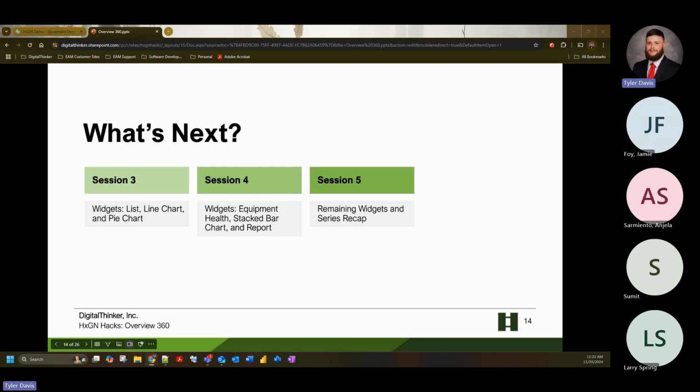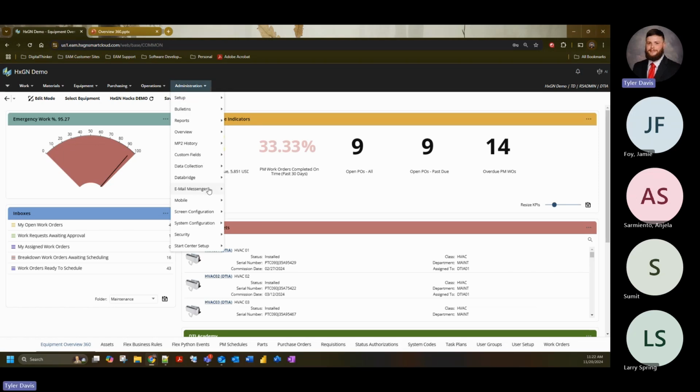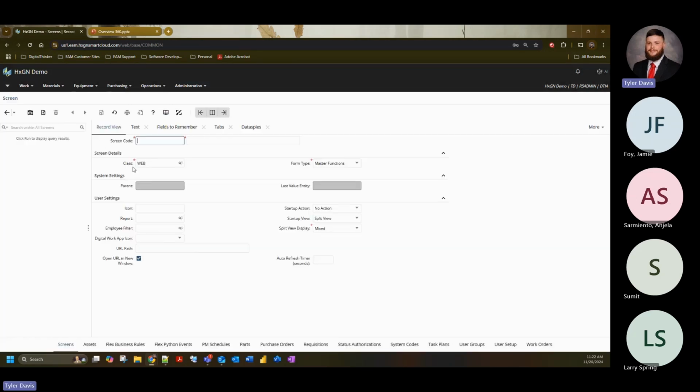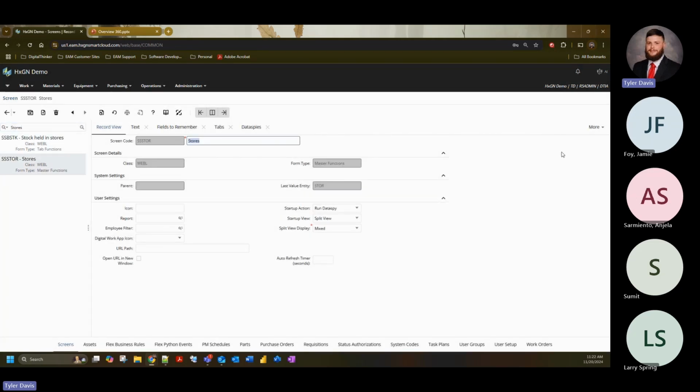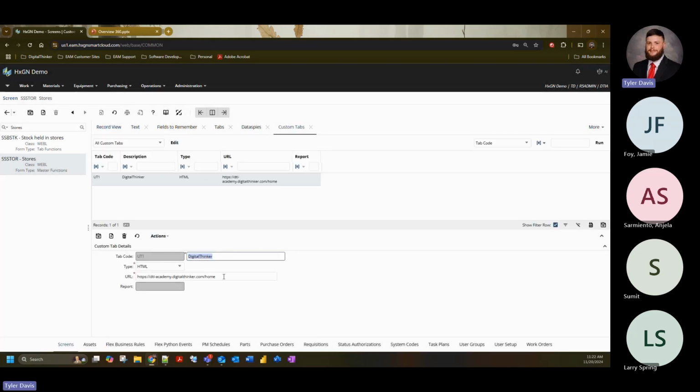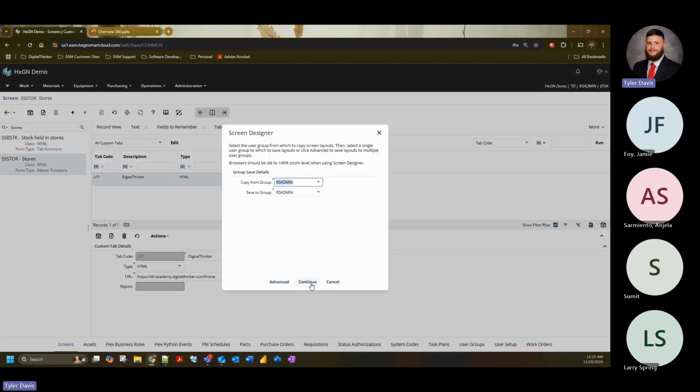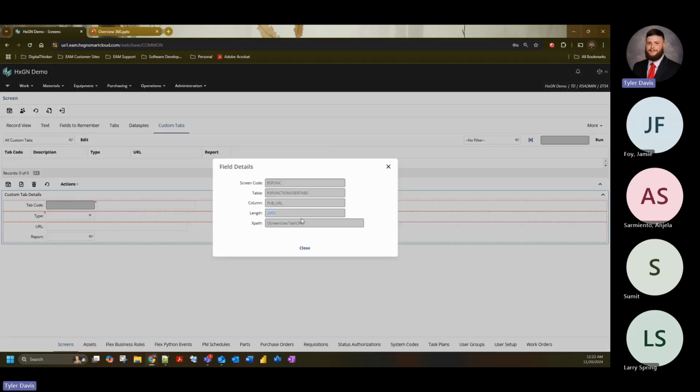I know I saw some questions, so let me check those. Larry says, what is the character limit for the URL field? Great question. It is dependent on the actual path field on the screen. So if I'm here and I go to stores, the stores screen, custom tab, and then there's my URL path, because it's an HTML type. So it'll be dependent on whatever the length of this field is right here. And we could find that through Screen Designer: 2000 characters.